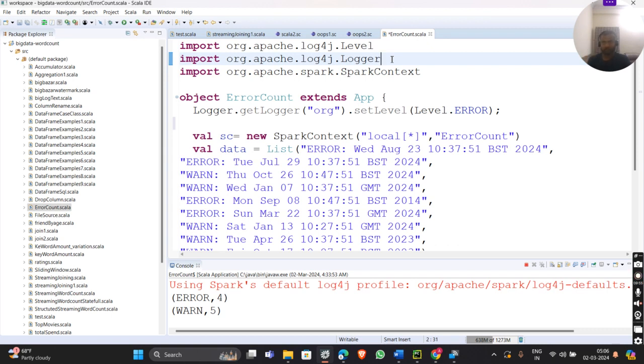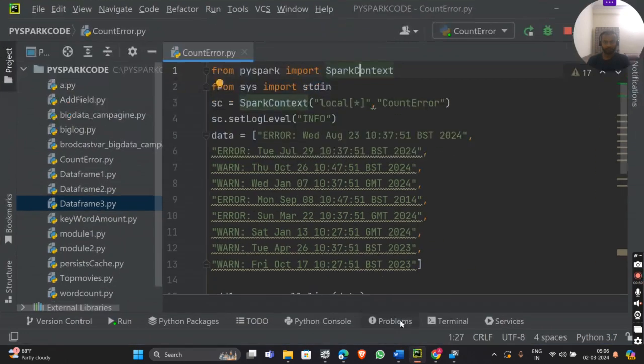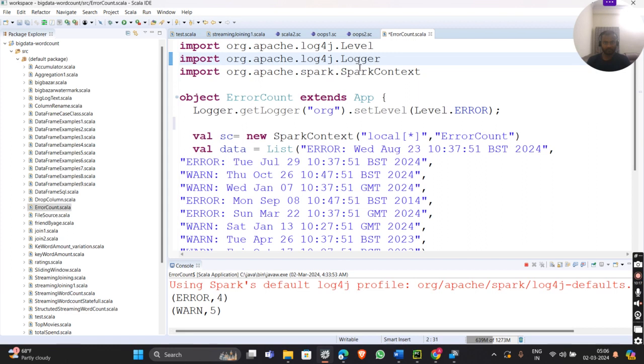Log level means, like in Python, we set log levels such as info, error, warning. If you observe my playlist, you can easily understand what I am trying to say. To do this kind of thing in Spark, we have to import this library. Okay, so now we have created one object here.